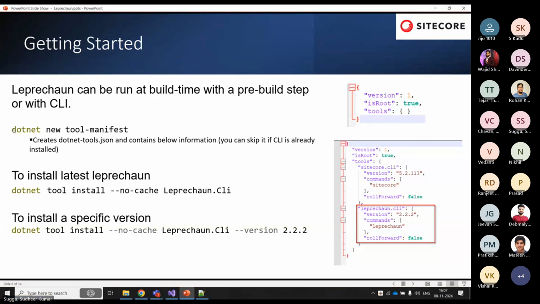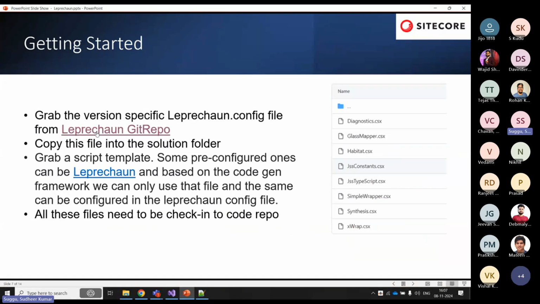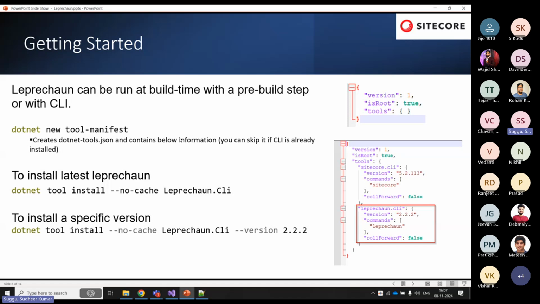So to install, we have to run this dotnet new tool-manifest command. What it does basically is create a .NET tools JSON file, with this information, the version and all. But if you already have the CLI installed in your system, there is no need to run this command. If you already have it, like if you're using it for any other project, you can just skip this.